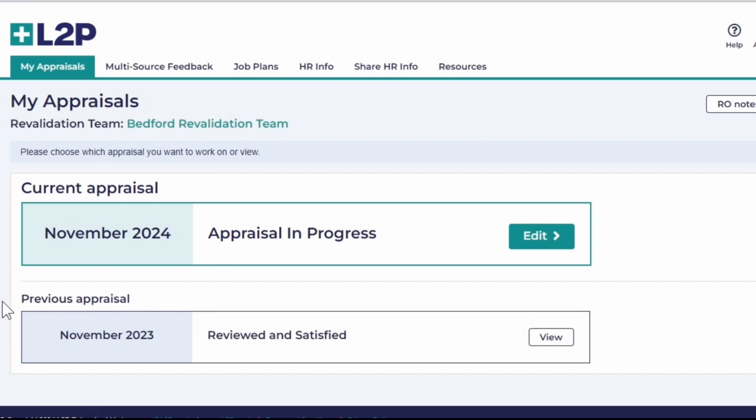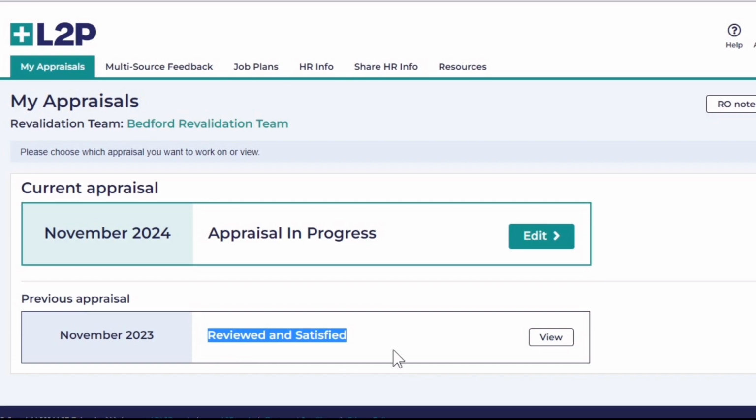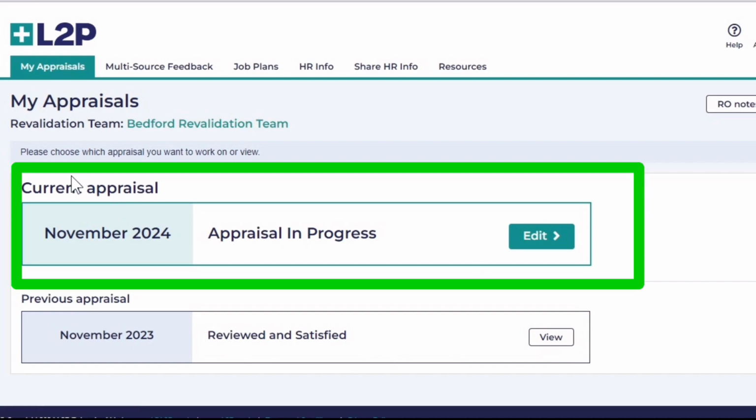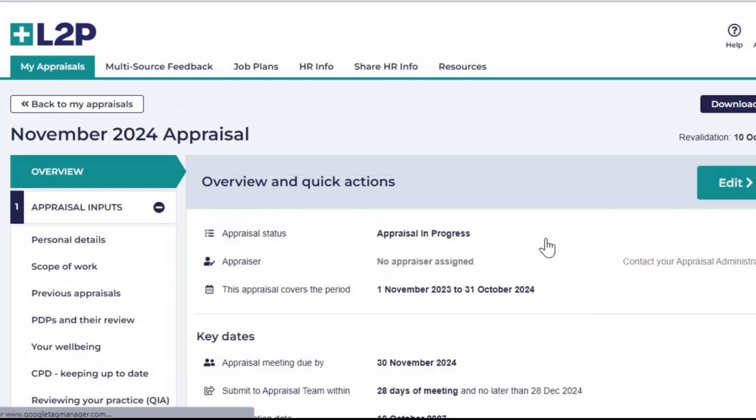So this is my previous appraisal. This was done in November 2023, and you can see over here the result, reviewed and satisfied. So my previous appraisal was reviewed and satisfied. If you want to see the previous appraisal, we can click over here. But today we are going to discuss the new appraisal. This is our appraisal which will be in November 2024. So what we have to do over here is click on the edit button.